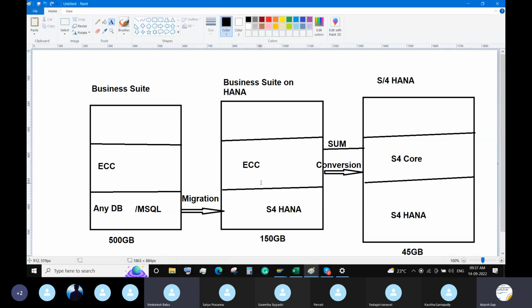So now here the combination of ECC and S4HANA is called business suite. Now they are converted from ECC to S4HANA. This all will be done on premises only. If you want to convert from ECC to S4HANA, this all will be done on premises.